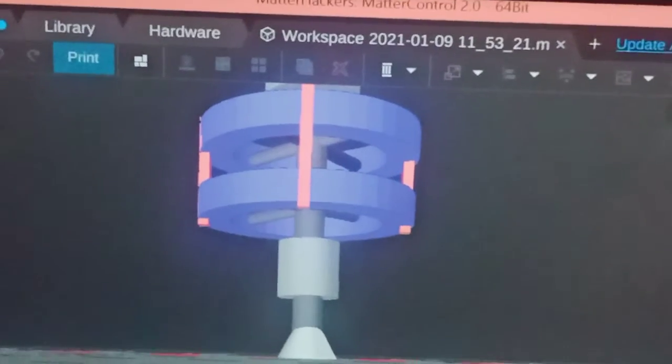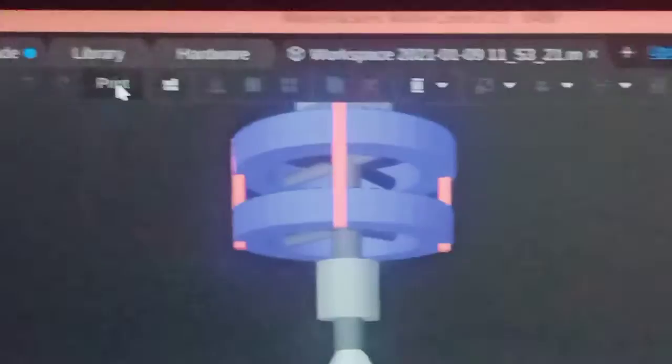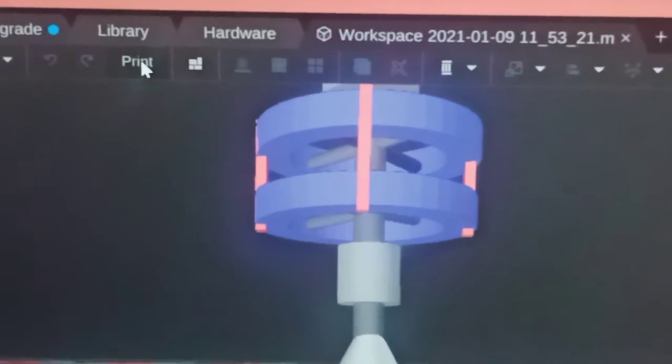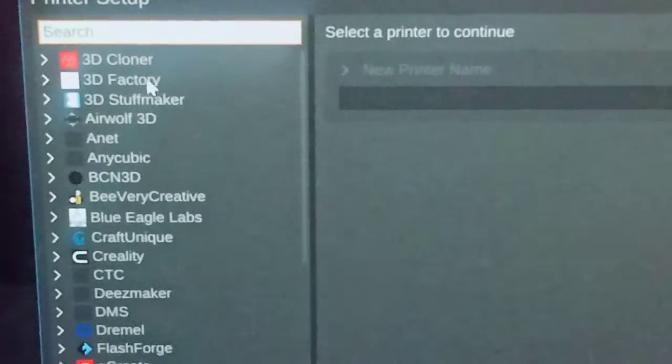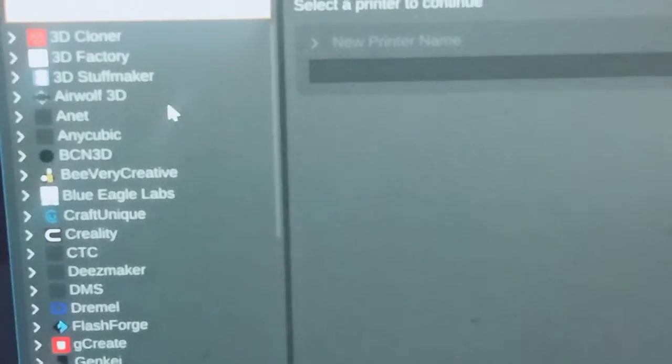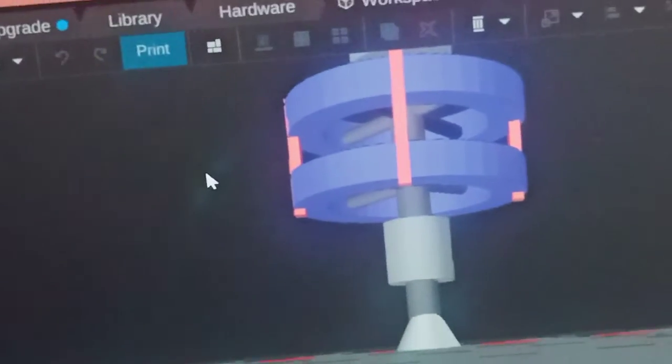And if you click on this print option, it will connect you to the 3D printer. See, it will ask me to connect to a 3D printer, but I don't have a 3D printer. So if you click on print and select your printer, it will print automatically.